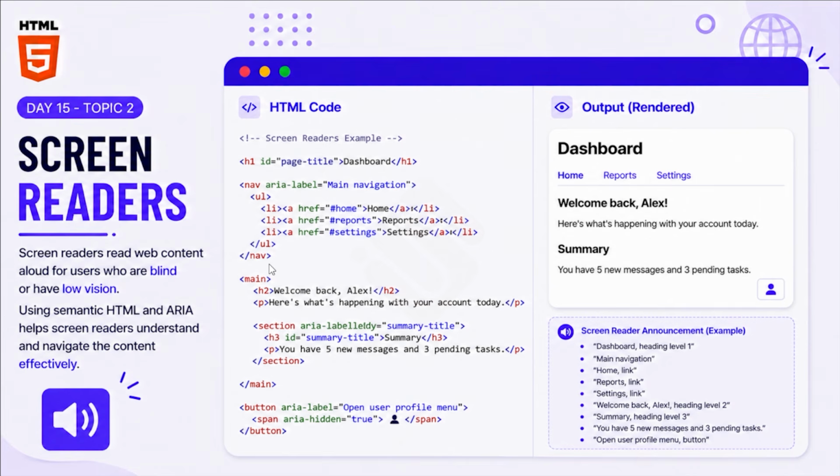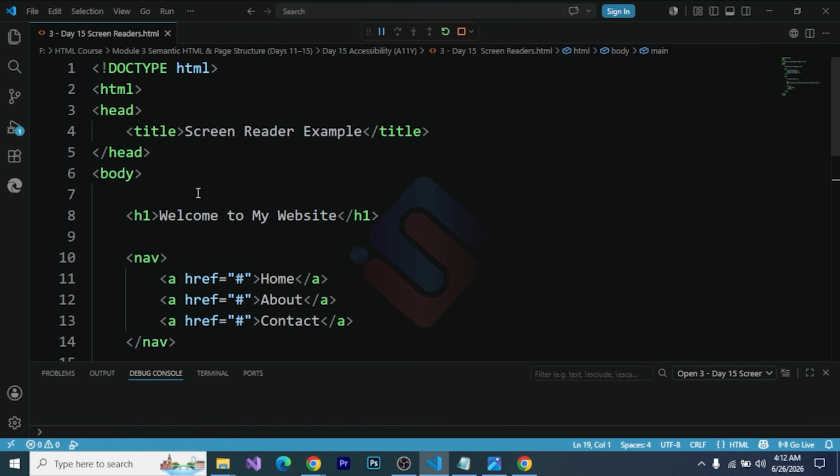It allows people who are blind or have low vision to browse websites. So fill out forms, click buttons and even shop online. So that's why building accessible websites is so important. So let's understand with the example. Now let's understand what happened behind the scenes.